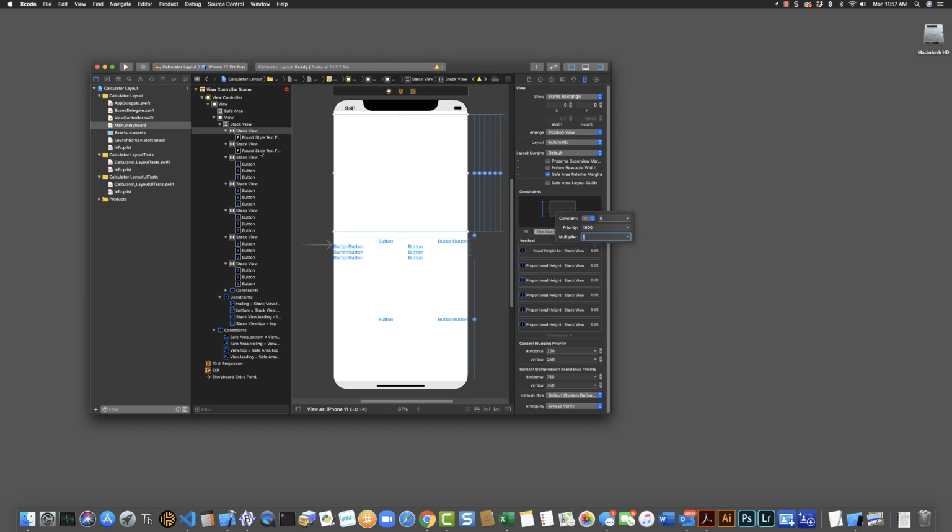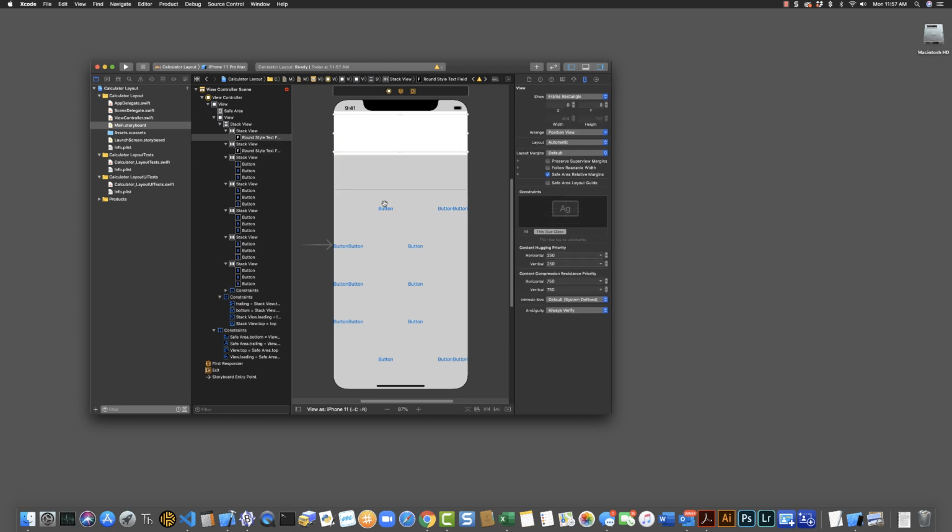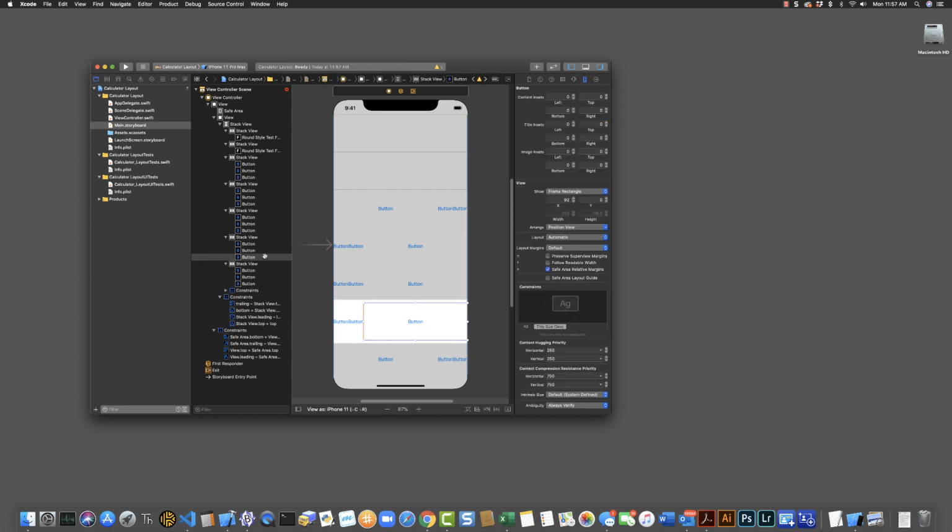So I set that multiplier to 1, and then I can go and hit the edit and change the multiplier to 1, and then edit, change the multiplier to 1, edit, change the multiplier to 1, edit, change the multiplier to 1. And you will now see not the buttons, but the rows are of equal height, because these horizontal stack views have all been told to have equal height and that multiplier of 1.